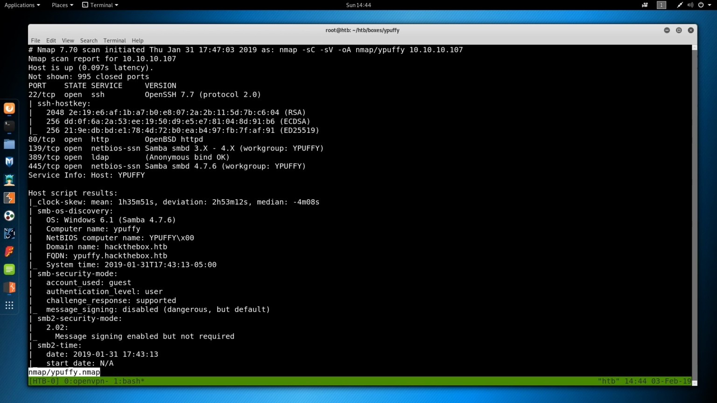Looking at the results, we see a few ports are open. We have SSH on 22. It's running OpenSSH 7.7. We have HTTP on 80. It's running OpenBSD httpd, which is a new OS for us. We haven't really done any enumeration for OpenBSD before. And then we have SMB on 139 and 445. And finally, LDAP on 389, and it allows anonymous bind, which is unique.